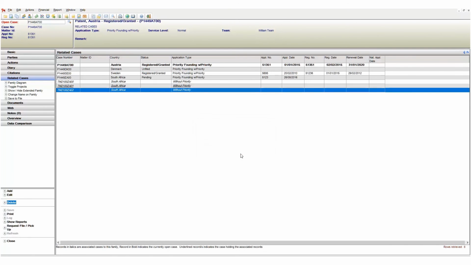So to end, we have taken a close look at how to link cases, and with proper use, it will let you access relevant cases quickly and efficiently.